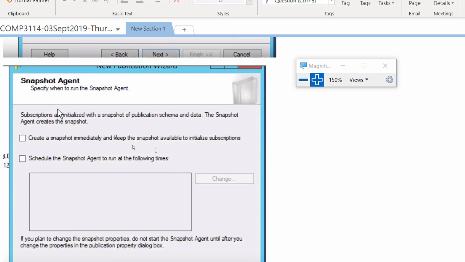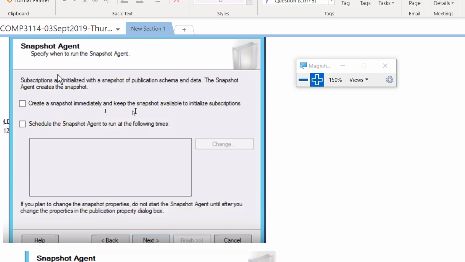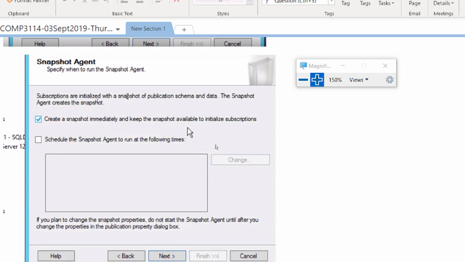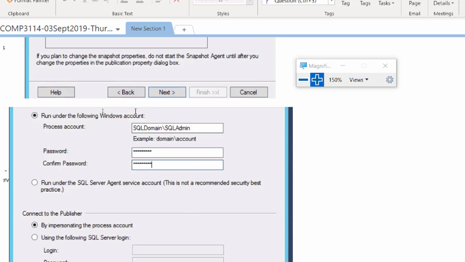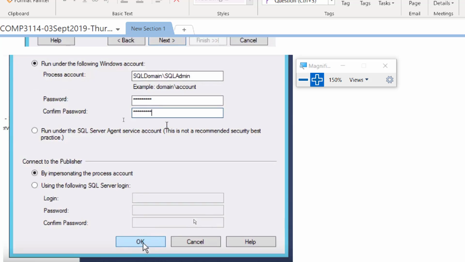So there, and then it comes down to the snapshot agent. So obviously create a snapshot immediately and keep the snapshot available to initialize subscription. So we're going for snapshot replication right now, and it will require that snapshot agent. So obviously it's going to initiate the SQL Server agent for that. And then it's asking which exact SQL account is going to be responsible for publication. So obviously the highest privileged account we will be choosing there. Is it SQL admin for everyone? Yes, it is.